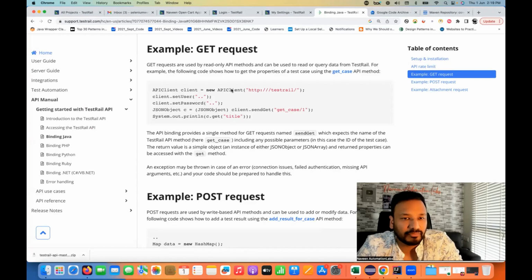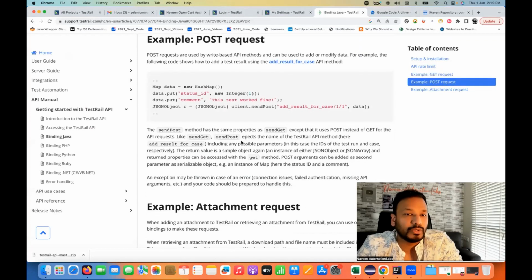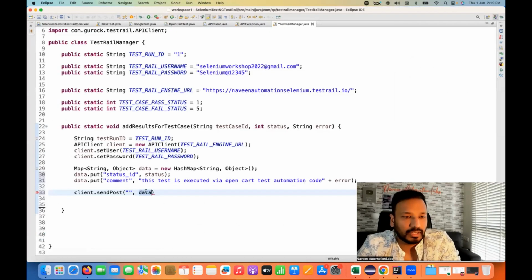Okay, see, we have created the API client, set username, set password, and everything. And now you want to create the sendPost request. So this is the string that you have to pass: add_result_for_case, along with one forward slash. So I just copy this and then come back to this. So here I'm writing that, okay, this is the thing.